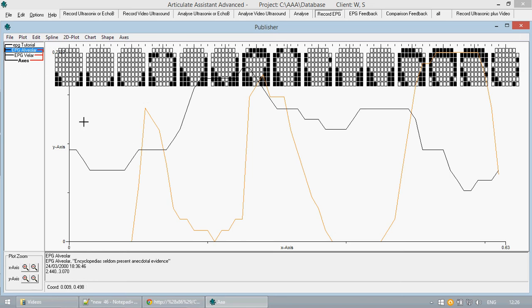So where this EPG alveolar contact proportion is shown here, we can see where there is an amount of contact at the front of the mouth, this corresponds to a spike in alveolar, and similarly, where there is a lot of contact in the velar part of the EPG, there is a spike in the graph for velar. This concludes EPG analyses in Publisher.